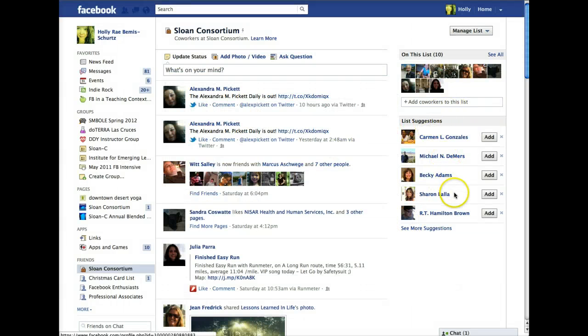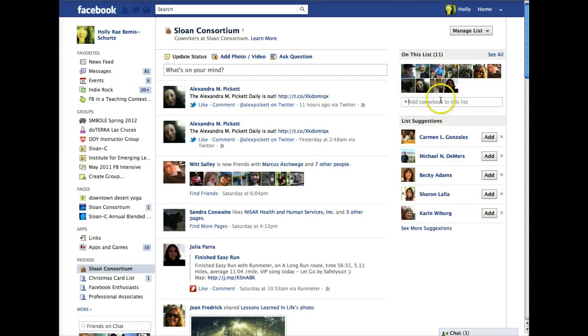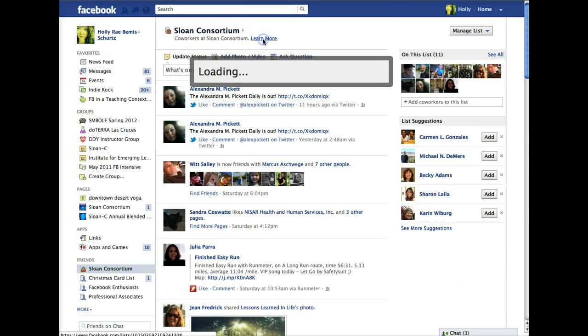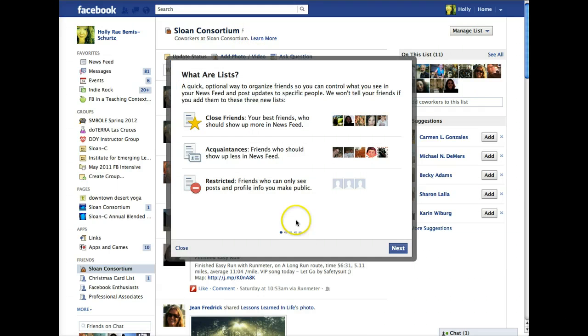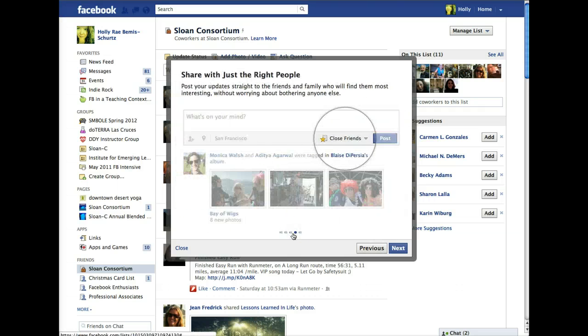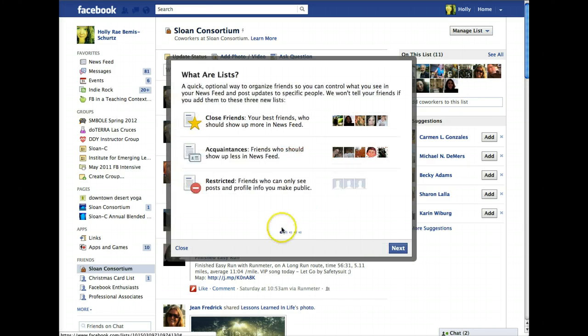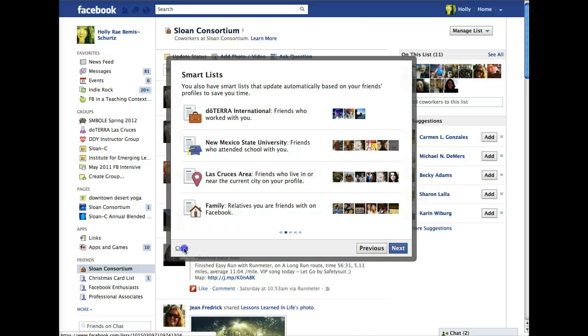Facebook will also provide you suggestions for who could be added to the list. And you can add other individuals who are coworkers at this place. So when you are in a list, you'll often see a Learn More option. Facebook then brings up a tutorial that you can go through to learn about the list feature and how it works in the method that I'll be showing you in just a moment.